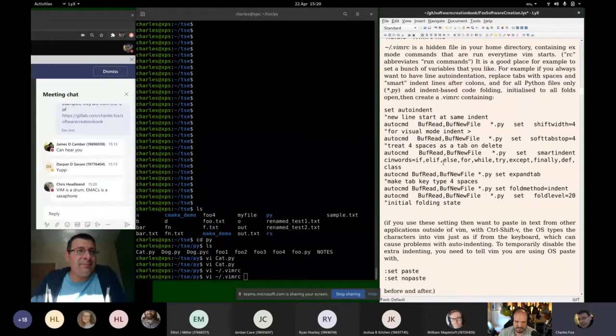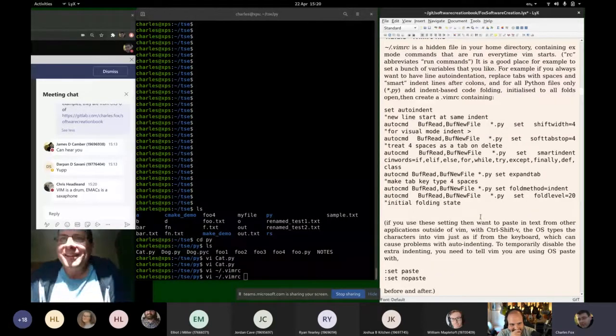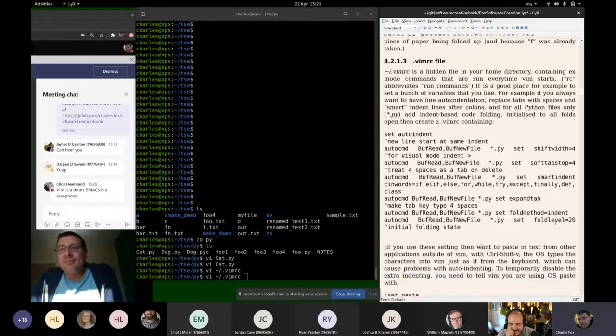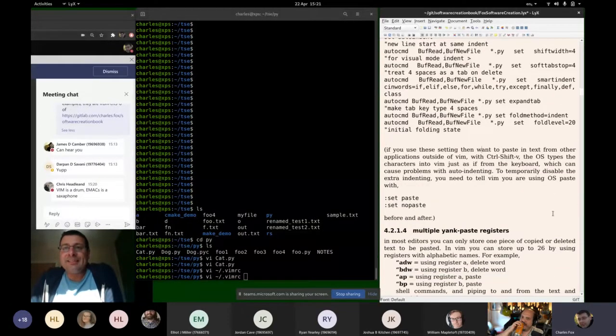Vim is a drum. Emacs is a saxophone. Hell yeah! Beautiful. Right. So that's the Vim RC file.